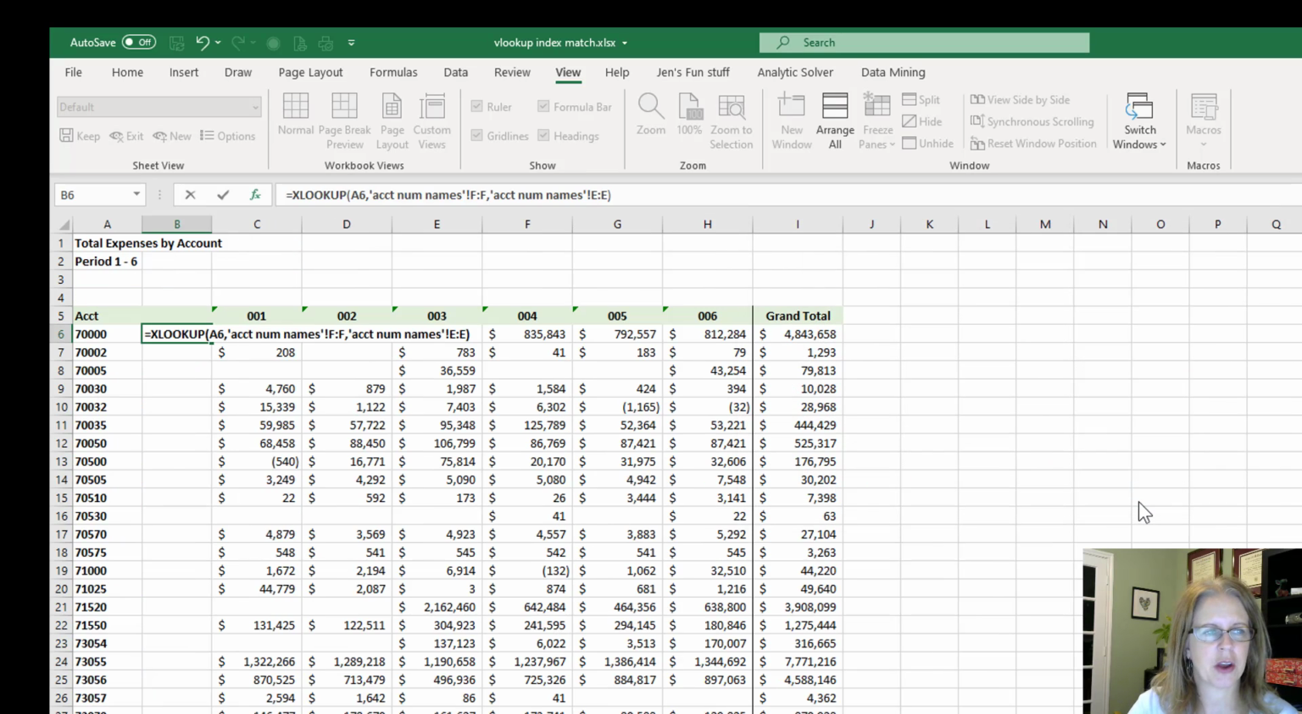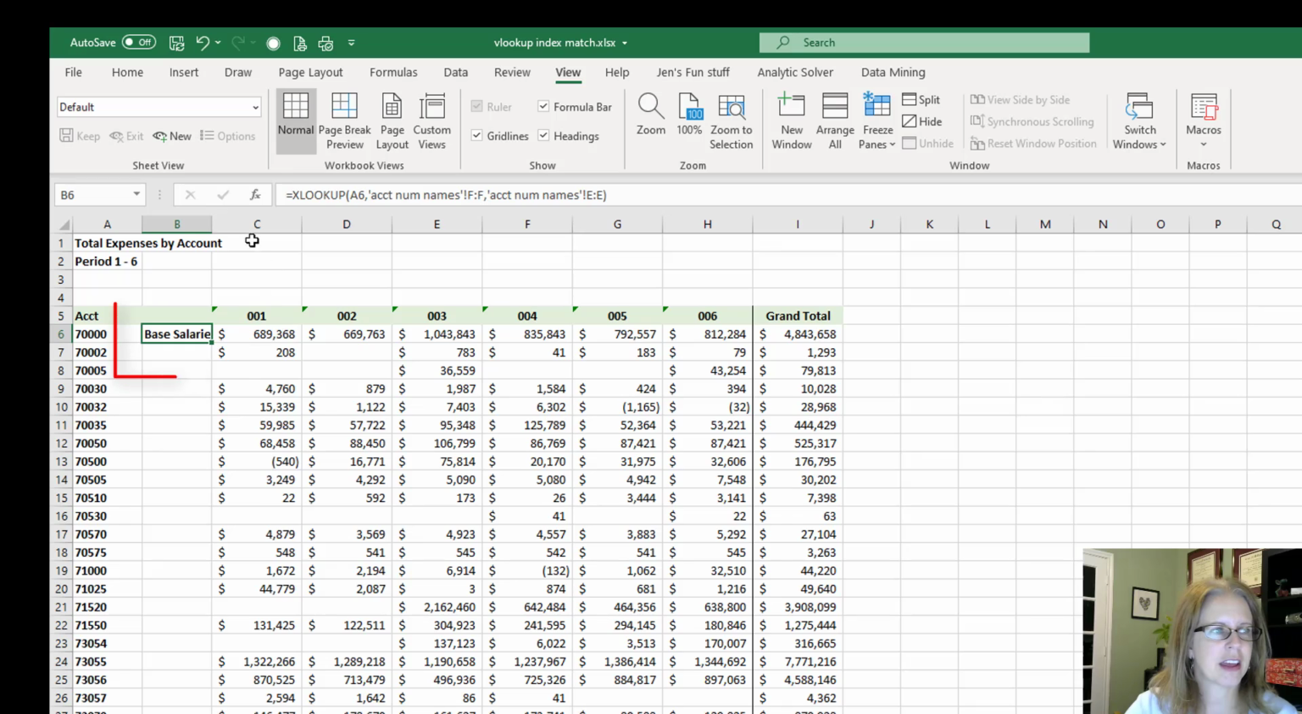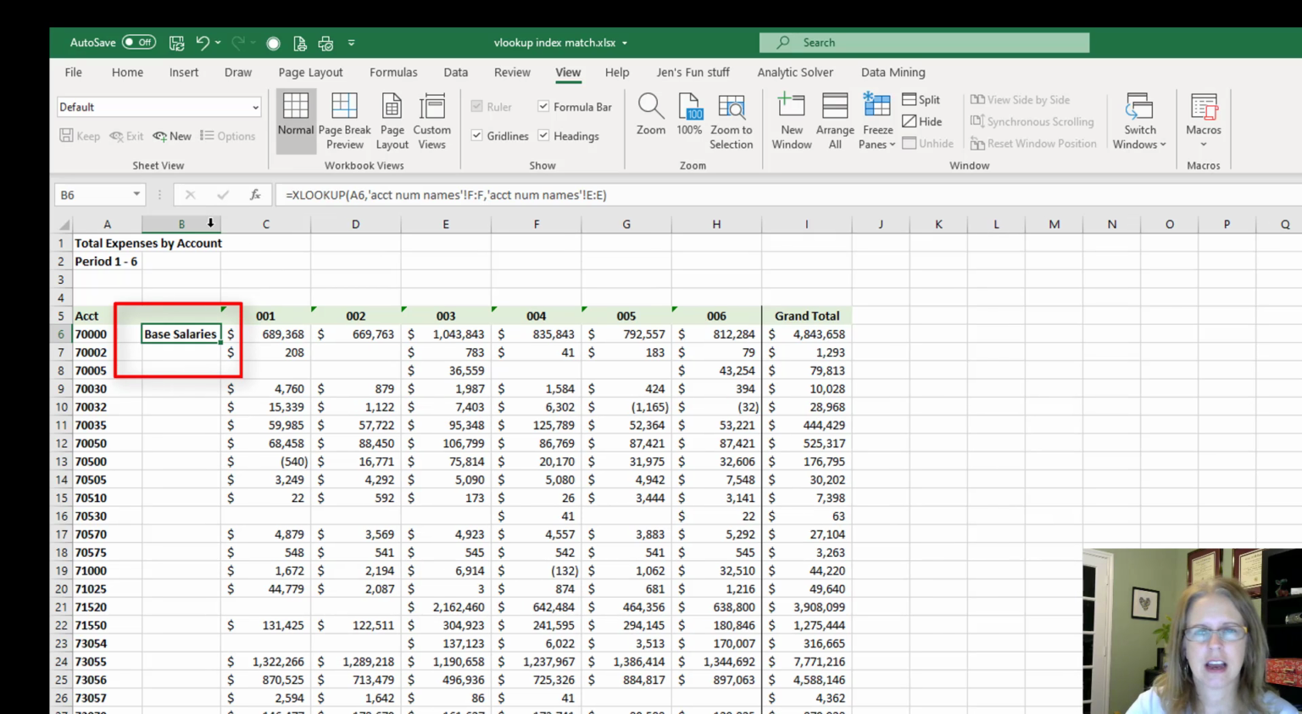I'm going to say okay, and it came back with base salaries. I mean, oh my goodness, that's so much easier than an index match. XLookup doesn't care where your columns of data are located. If they are before each other or after, it's fine. If it's in the leftmost or the rightmost piece of your data set. It was really super simple, wasn't it?